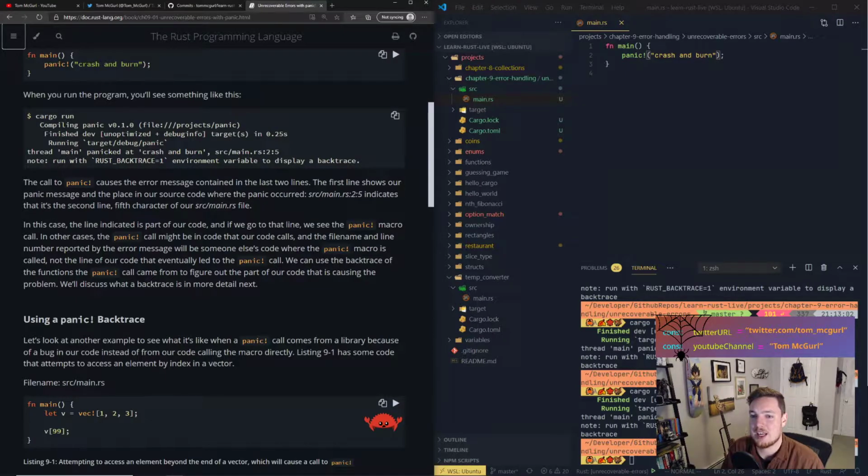In this case, the line indicated is part of our code. And if we go to that line, we'll see the panic macro call. In other cases, the panic call might be in code that our code calls, and the file name and line number reported by the error message will be someone else's code where the panic macro is called. So it might not be our call. It might be a third-party library or something, not the line of our code that eventually led to the panic. We can use the backtrace of the functions the panic call came from to figure out the part of our code that is causing the problem. So we can use backtrace to figure out what is ultimately causing this issue. We'll discuss what a backtrace is in more detail next.